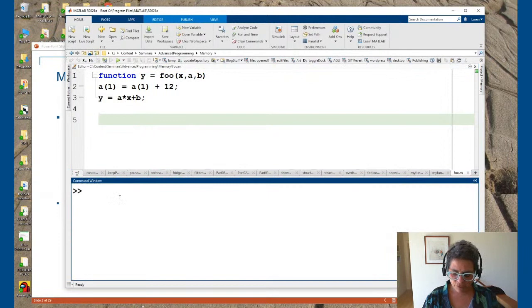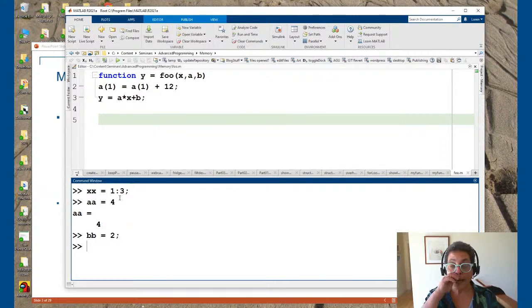So now I'm going to put some variables into my workspace. XX is 1 to 3. AA equals 4. BB equals 2. And what you can see here is I've now created some arrays in MATLAB. And this is not a trick question, but I want you to think about this and count them with me. How many arrays did I just create? Never mind that some of them are scalar arrays. I made 3 things, 3 arrays in MATLAB, XX, AA, and BB.